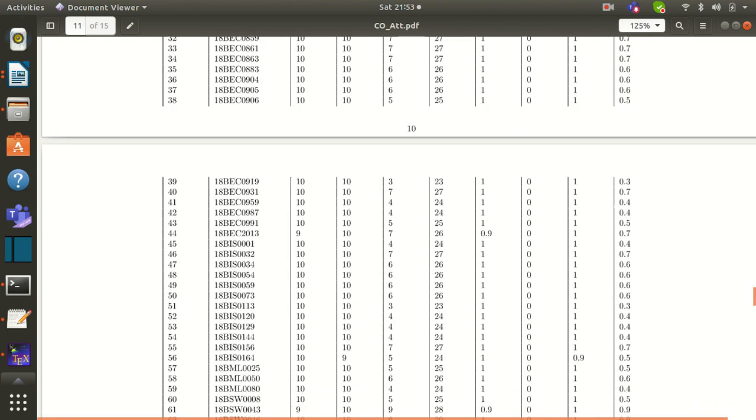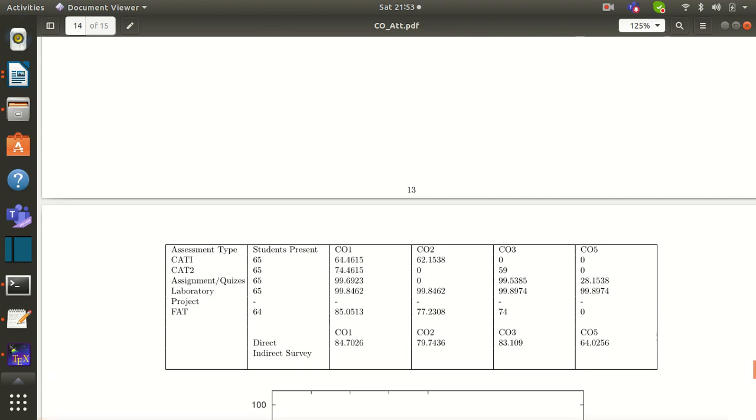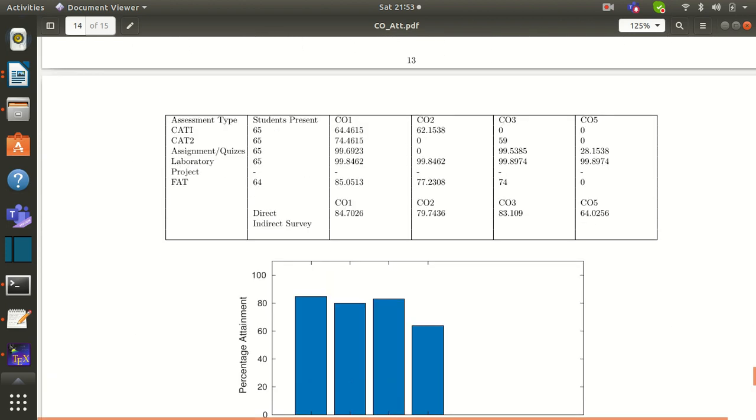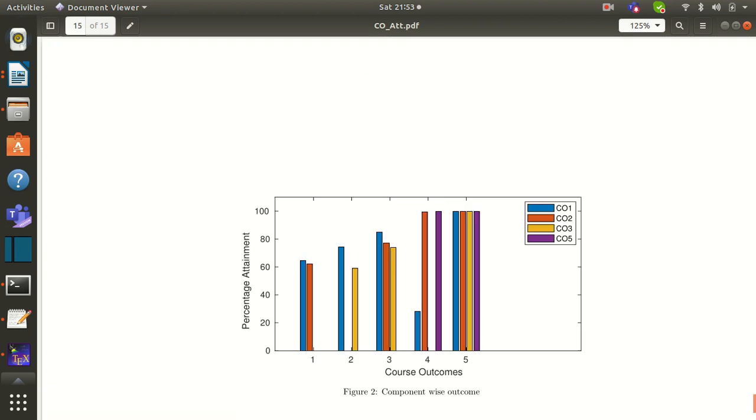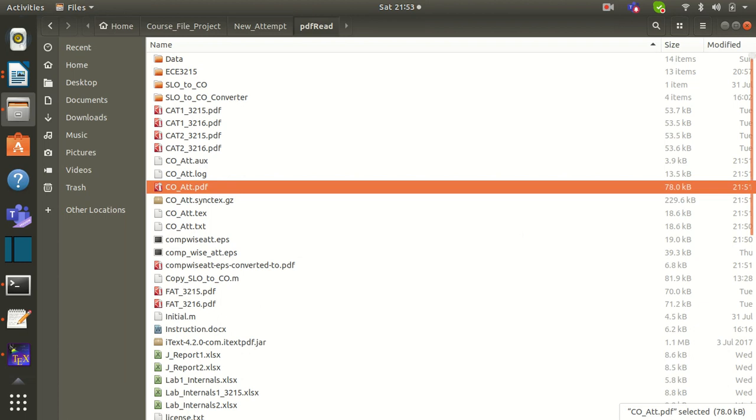And assignment and quizzes and laboratory component. Here is the final table and bar chart. So it will calculate the course outcome attainment and it will sketch it like this. Okay, this is one example, and let me illustrate with one more example that is having 4 lab slots per one theory course.